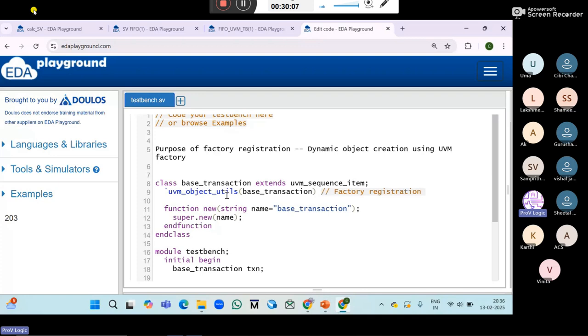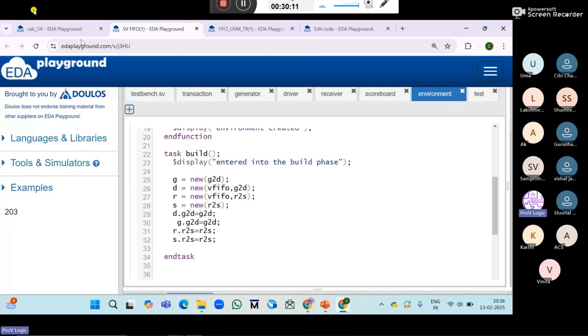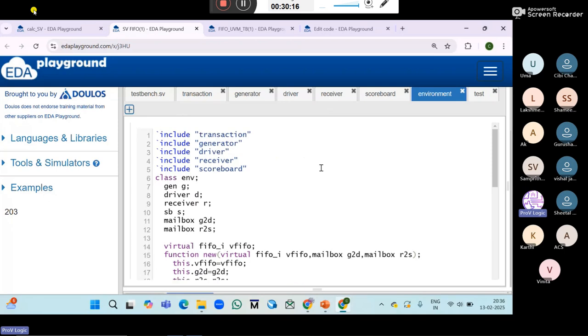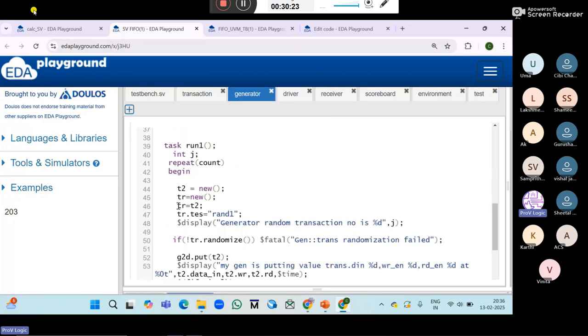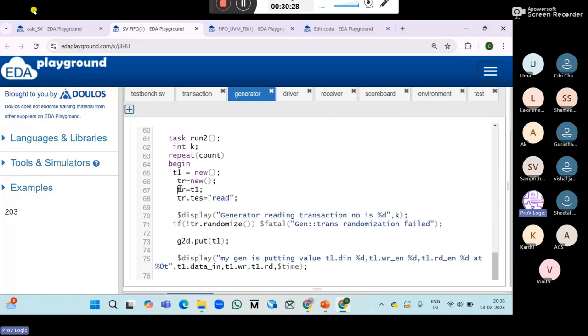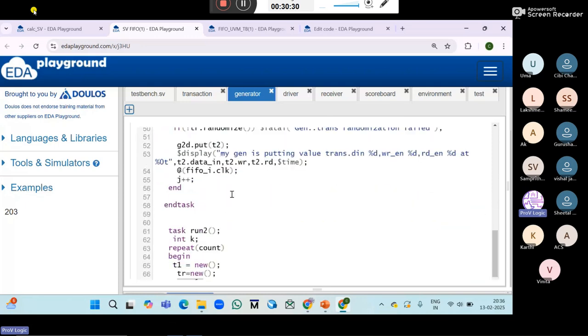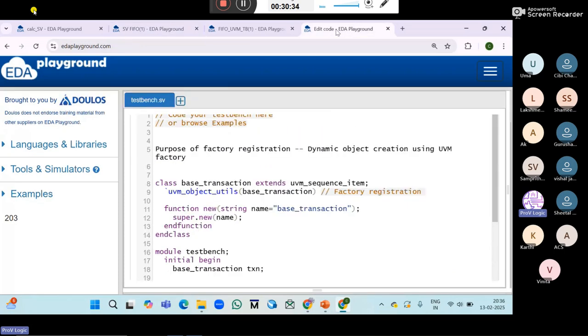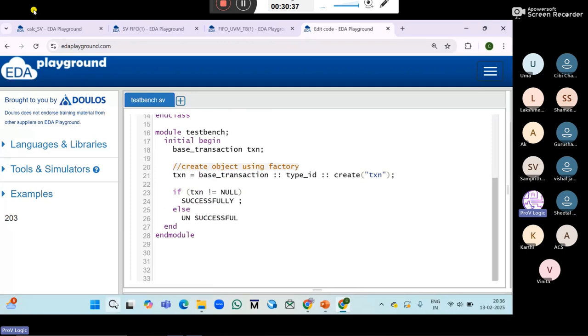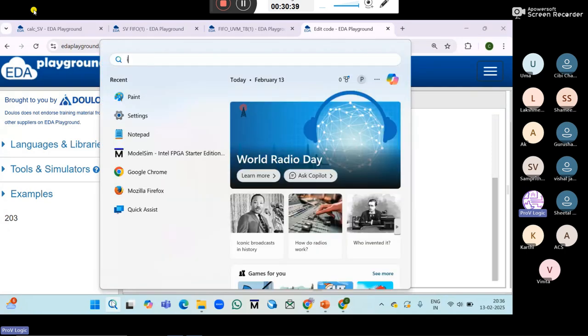Another advantage of factory is the overriding concept, because here we are not able to do the overriding for this transaction 1, transaction 2. Every time we are doing hardcoded values and also polymorphism. These are all polymorphism only. TR equal to T2 and here also TR equal to T1. Handle assignment. Every time we are doing handle assignment. But by using factory registration, we can do the override. Why do we need to do override?